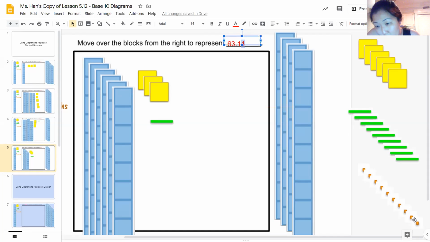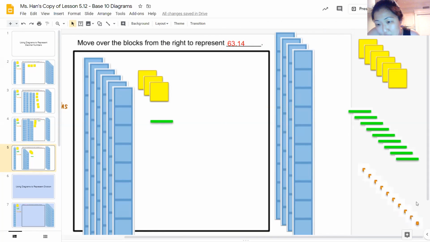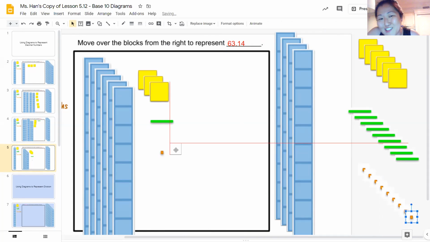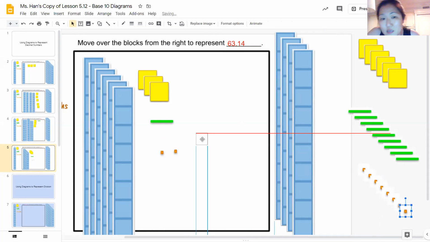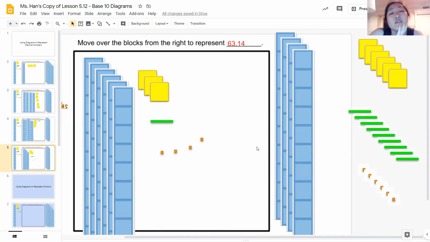And this is the 100th place. So I need 4 of you guys. 1 of the 100th, 2 of the 100th, 3 of the 100th, 4 of the 100th. Oops, this is going to get messy. So now there are 4 of the 100th. So this is our final answer.